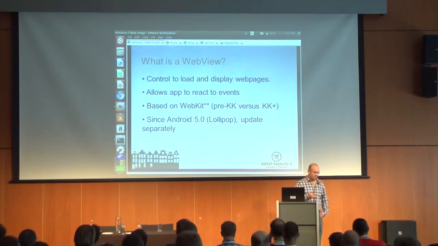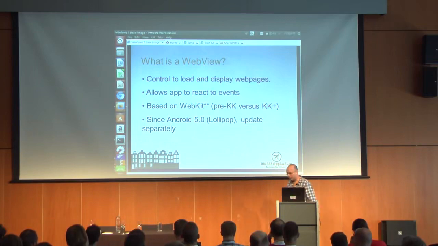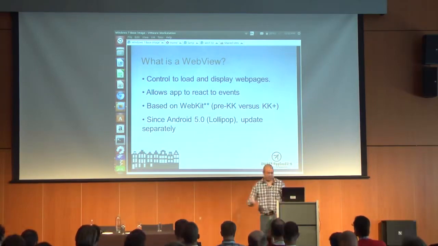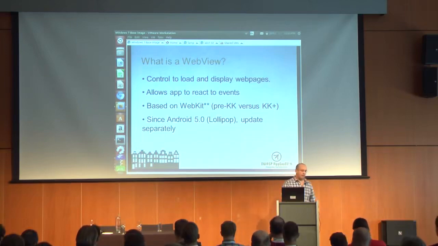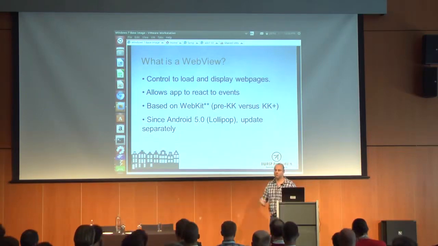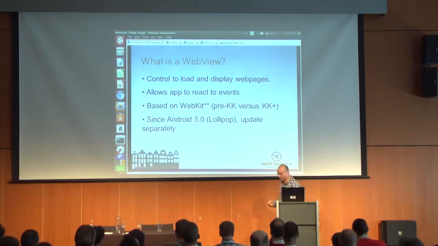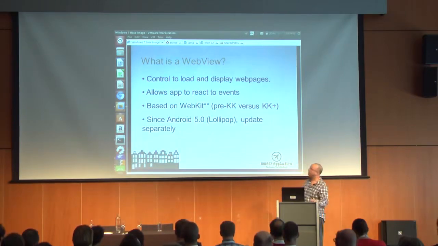Pre-KitKat, Android WebView was largely based on WebKit. And KitKat and later, WebView is Chrome-backed. There's still a little bit of WebKit, in fact a fork of WebKit core in Chromium, but largely the WebView is being weaned off WebKit. And the latest development in WebView land is that since Android Lollipop, the WebView comes as a separate APK, which means you can update it separately through the Google Play Store. Whether the user chooses to update it or not, I guess, is up to them.